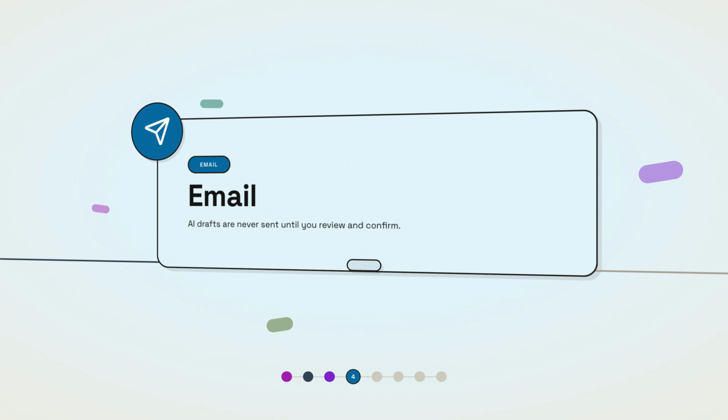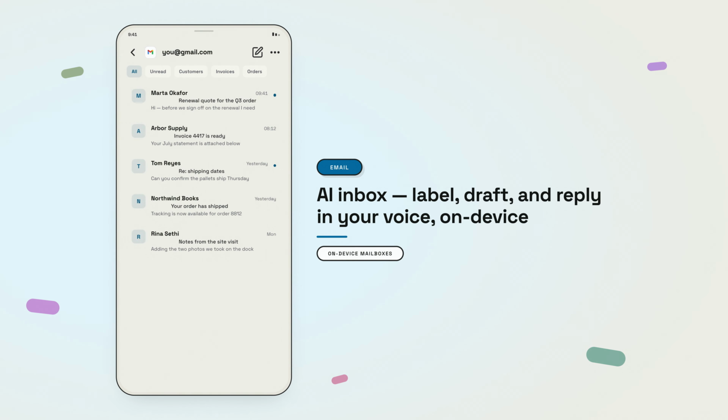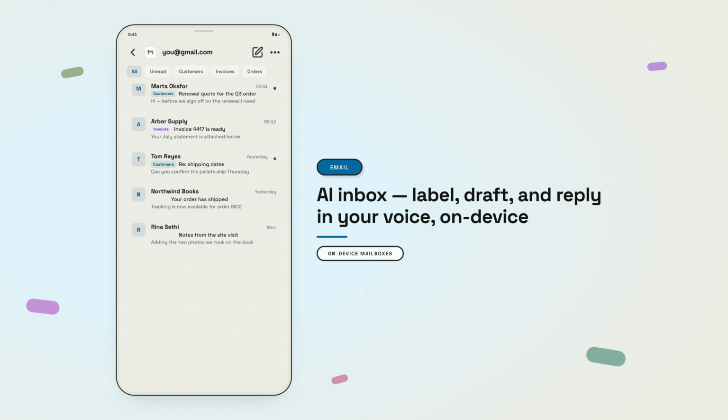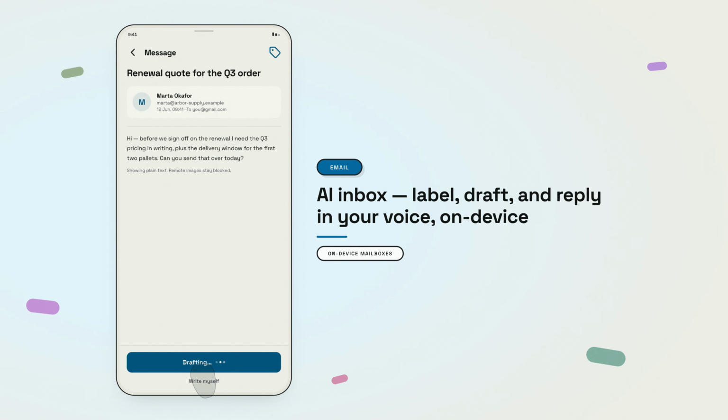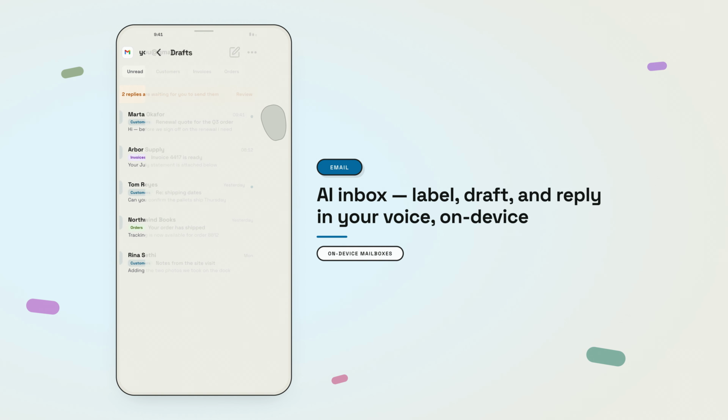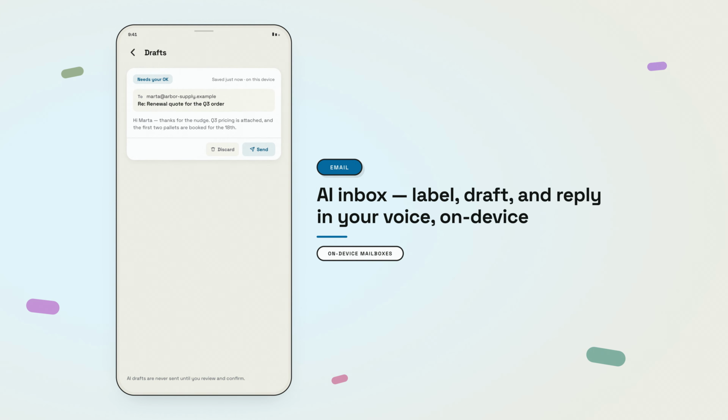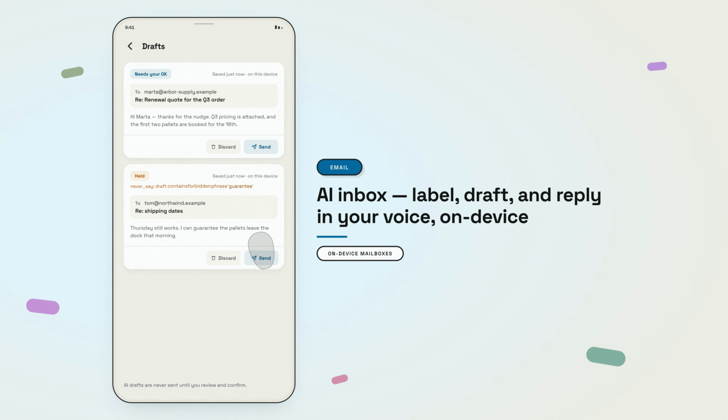Number 4, your inbox handled. Connect a mailbox and OpenAlly reads the thread, labels it, and writes the reply for you. But nothing sends on its own. Drafts wait for your OK, and if one breaks a rule you set, it gets held and tells you why.